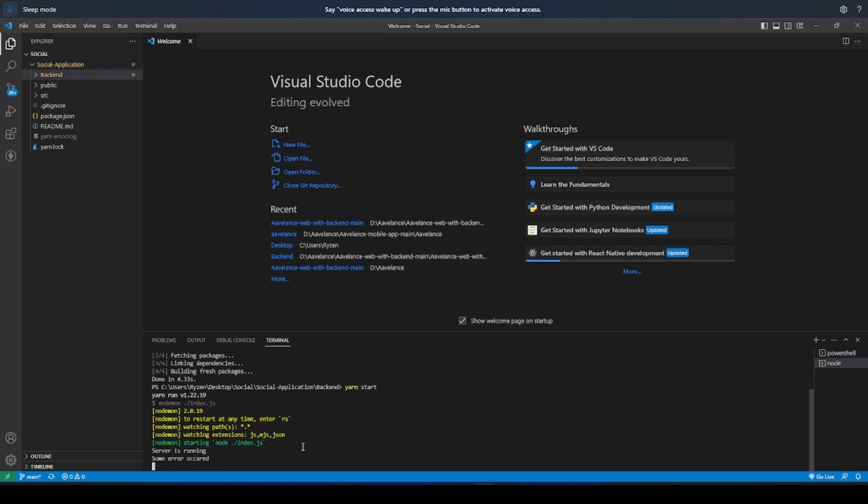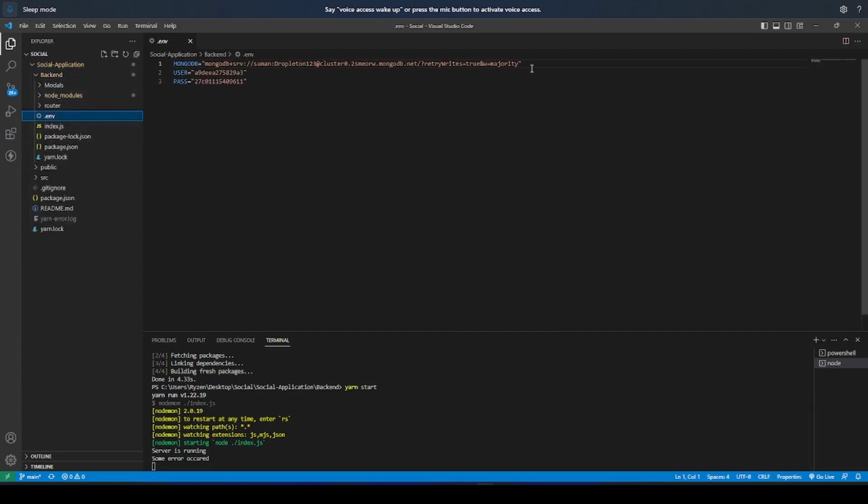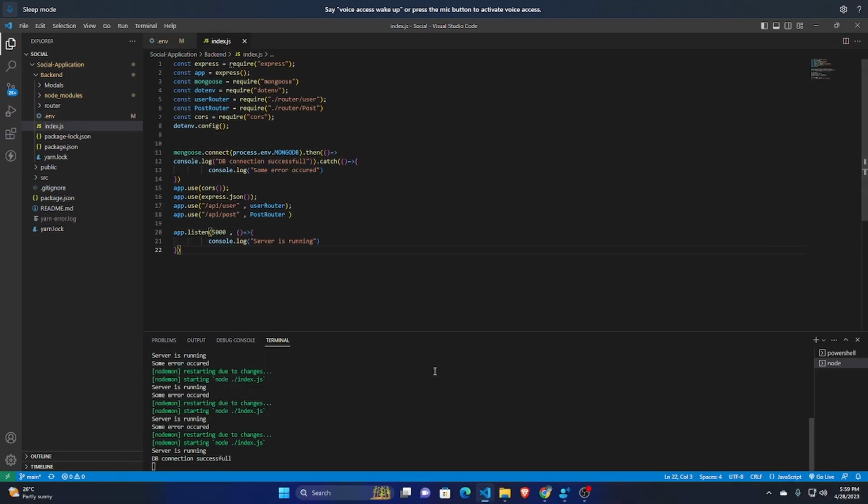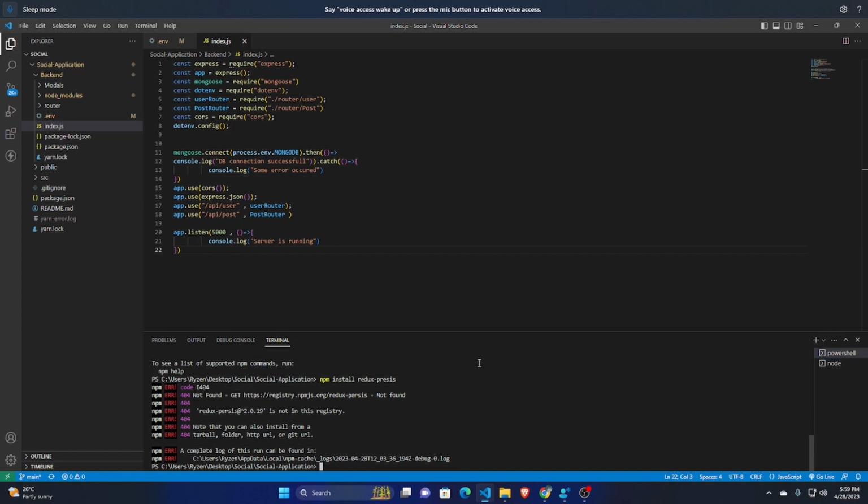So I got an error in the MongoDB. So let's go. Here you need to write your own MongoDB URL in order to connect with a database. Okay, so our MongoDB is connected successfully. Now we need to go to our front end again. Let's see, we still have this problem on the front end. So let's try again.